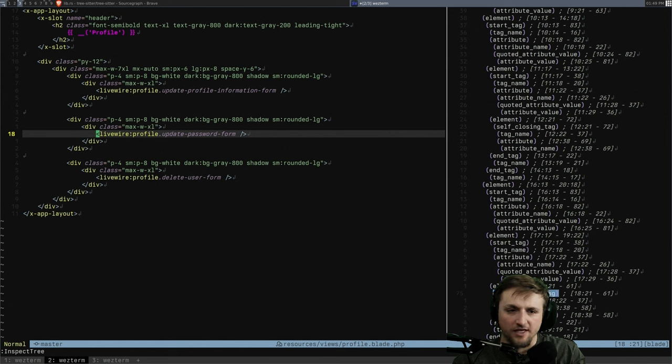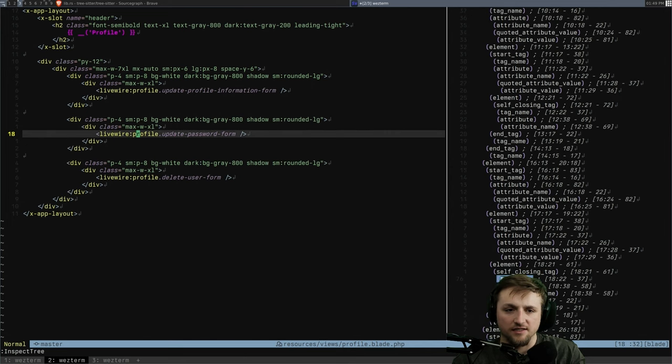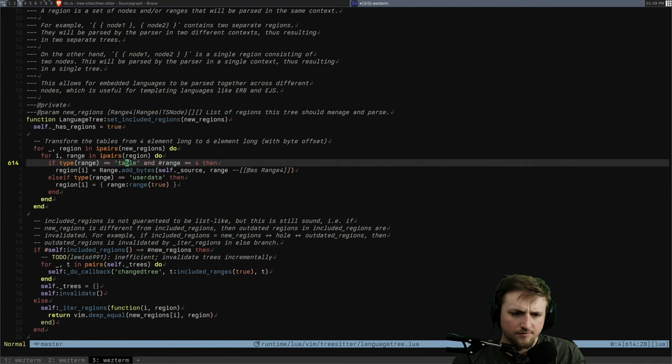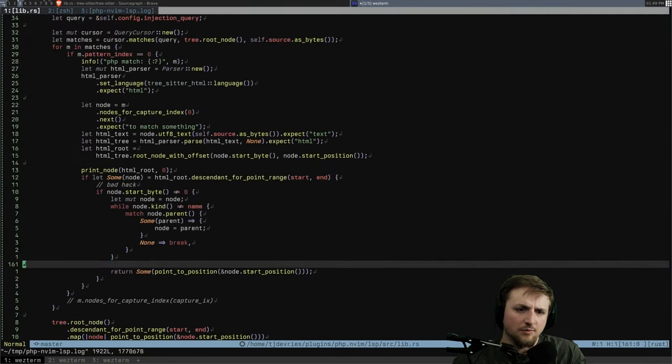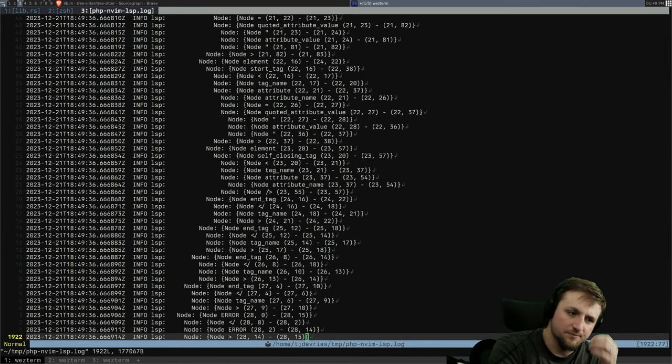Oh, wait, there's one. Wait, 1821. Oh, that's right here. No. This should be good. Why doesn't this work? Why do we go to here? That seems really weird. We should be inside of this here, right? So we should get this node, and then we get our parent, which is this, and we get our parent, which is this, and then we get this guy. 1821. Okay. Possibly have an off by one somewhere. Not gonna lie, it's possible we have an off by one.